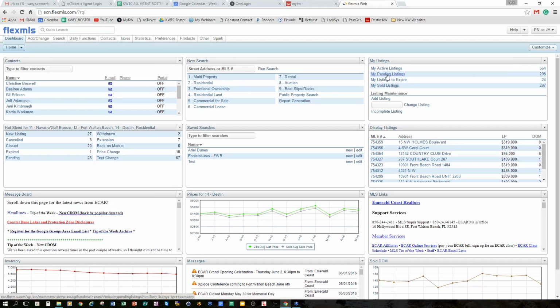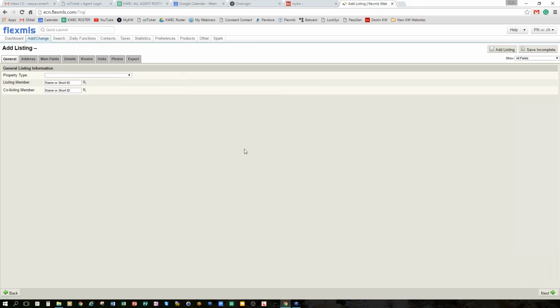Okay, so that's the quick overview on the dashboard. So moving on, next tab is add and change. Here is where you're going to go and add to your listings. So you can just click on add, and it's going to start asking you information. Just follow the steps. It's not going to let me proceed, but make sure you filled in all the fields that are in red. And make sure the information is as accurate as possible.